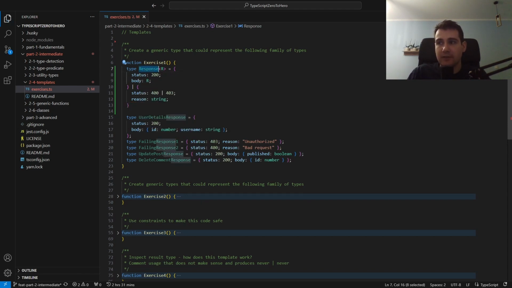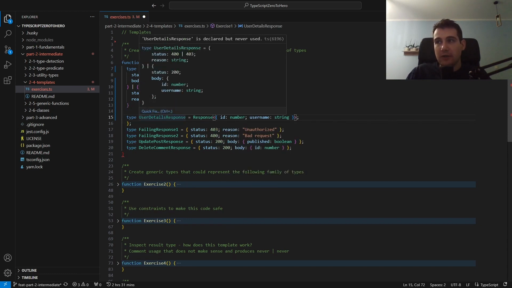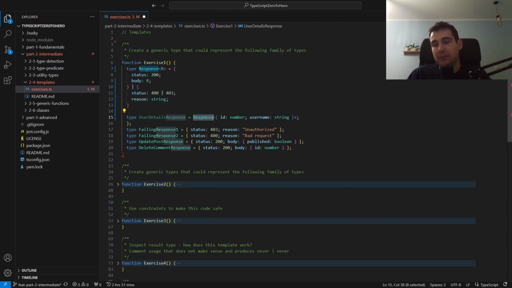So the user details response in this example would look probably something like this. It will be a response with this kind of data that we expect. Of course, now we have the option that the response can fail, but now we can create some kind of generic logic for how to properly use this generic response type all across the application.